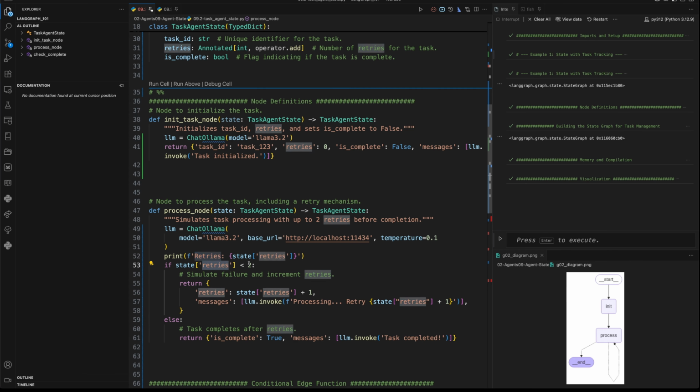Then if the retries are greater than 2, let's actually make this dynamic and do num, and then we're going to set that to 2. Now we're actually going to make a dynamic input, so the user could say retry this 5 times, whatever. Now that's a bit more dynamic. And after that, it returns the retries plus 1, and then the message is the invoke process retries and the state retries. Else, it's just going to set complete equal to true, and the message is going to be LLM invoke, task complete.